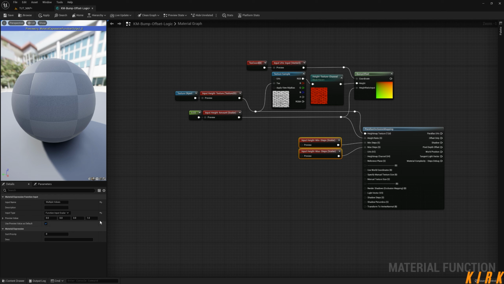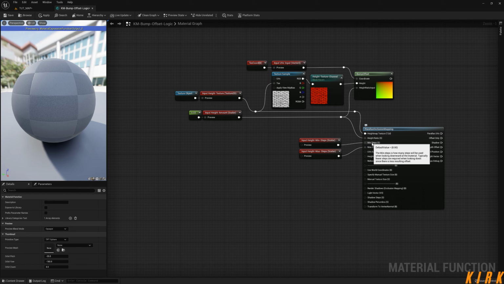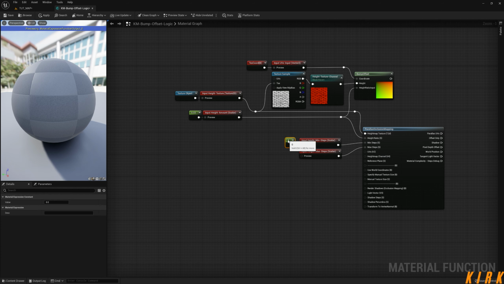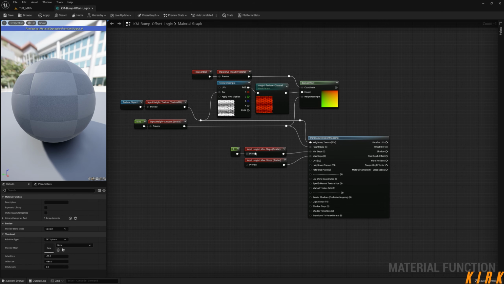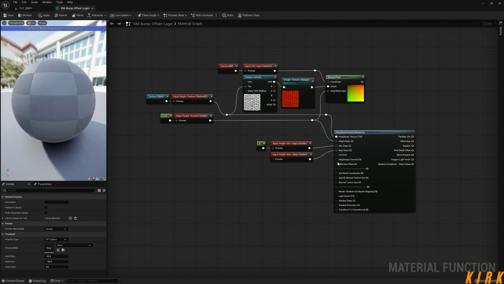Are they both previewing? Yes, they are. If we hover over the min steps, you'll see the default value is 8. If I get a constant 1 vector and change this value to an 8, and we all know what this does if you've been following along, this just falls back to this value if the outside of this function is not attached, if you like. The max steps default value is 32, so if I get a constant 1 vector again by holding 1 on the keyboard and left clicking, and we'll change this value to 32. And we'll plug that into our preview.